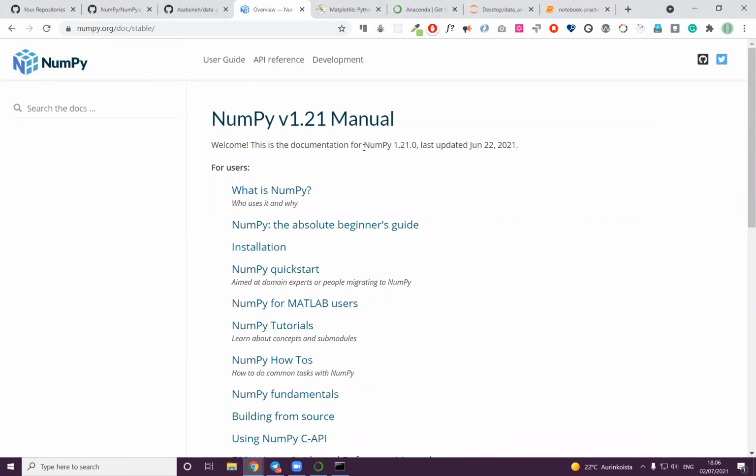Yeah, as you can see, as of today, the version of NumPy is 1.21.0. Okay, so now what's NumPy?